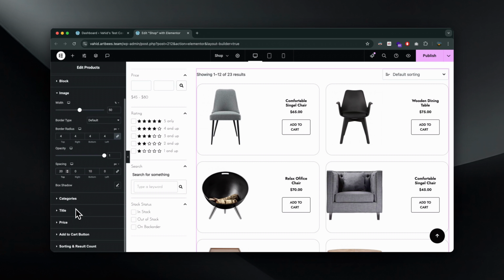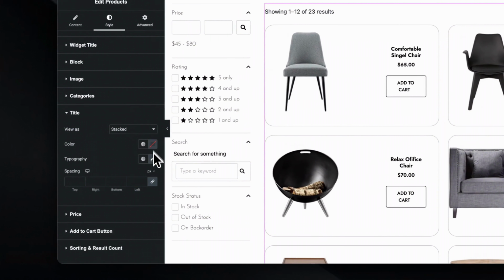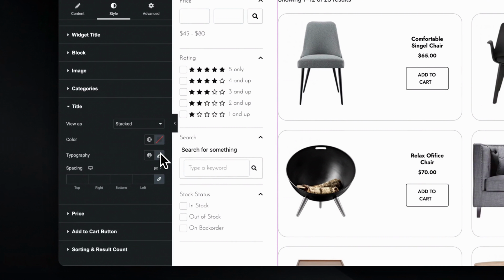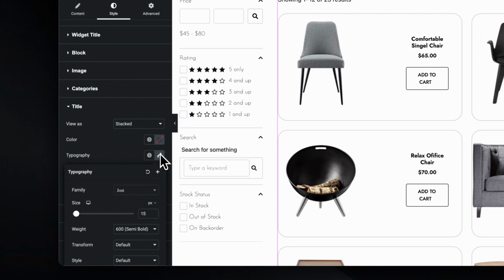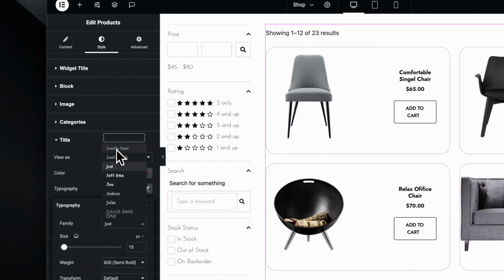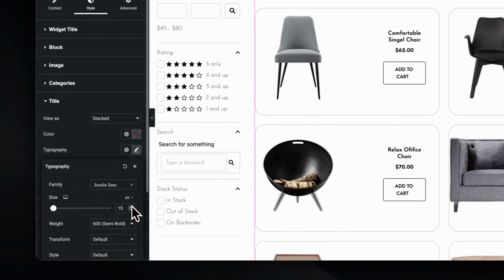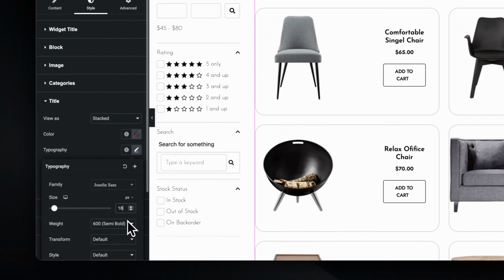Let's begin customizing the product title by clicking on the title option. Now dive into typography settings by clicking Typography to expand those controls. Start by changing the font family. Click the Family drop-down to browse available fonts. I'll select Josefin Sans to give my product titles an elegant, refined look. And here we can adjust the title size. Now let's test out some lighter font weights.